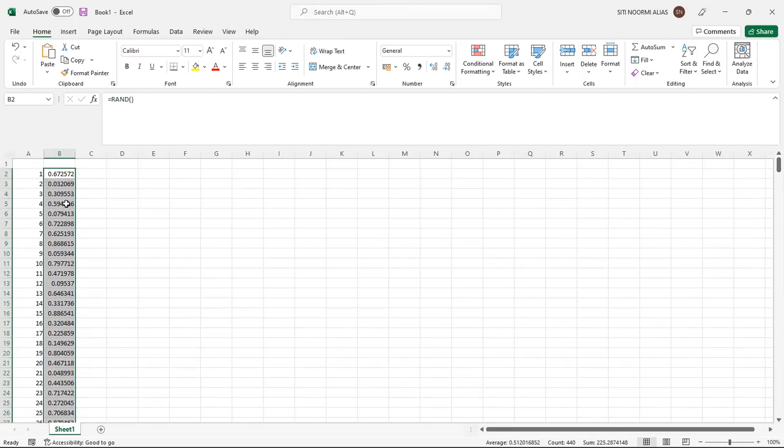Faham? Dah create ni, dah drag ni, dia akan keluarkan nombor. Nombor ni memang takkan sama. Walaupun kita dua guna kolom lain, memang takkan sama. Setiap orang takkan dapat nombor yang sama. Kolom tak sama dan setiap orang pun tak sama.